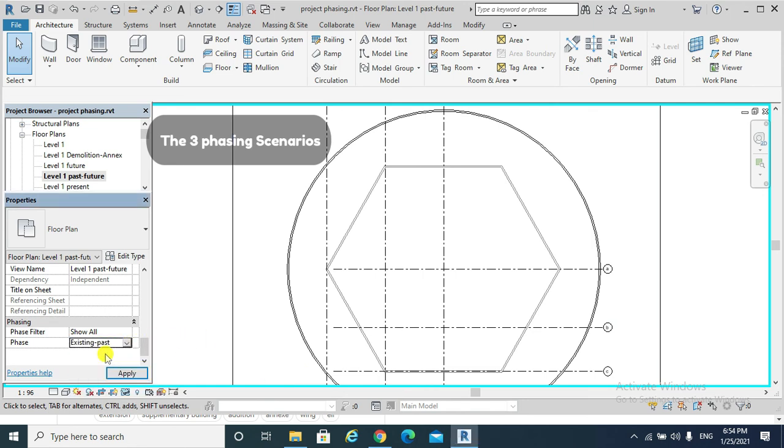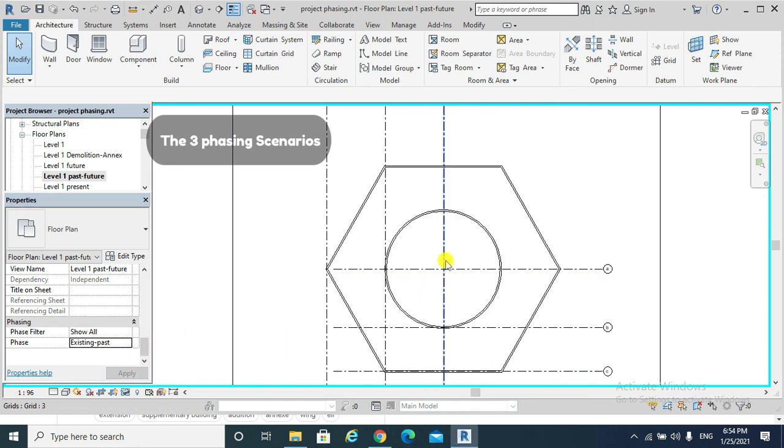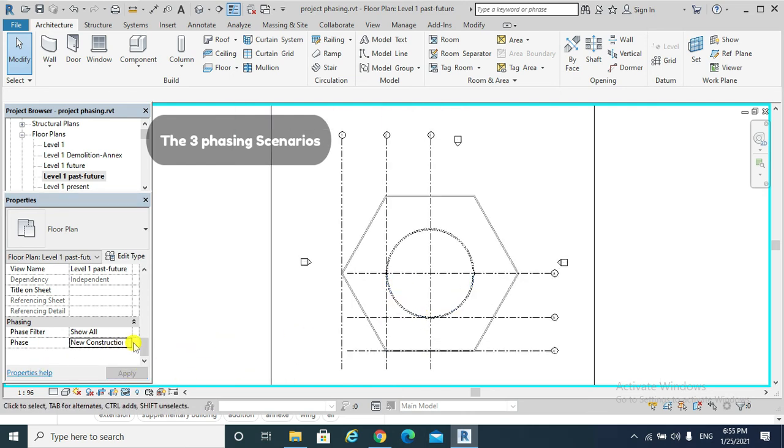Let us now review the three scenarios of phasing: Existing, past, and New Construction, present, and the Demolition, future.